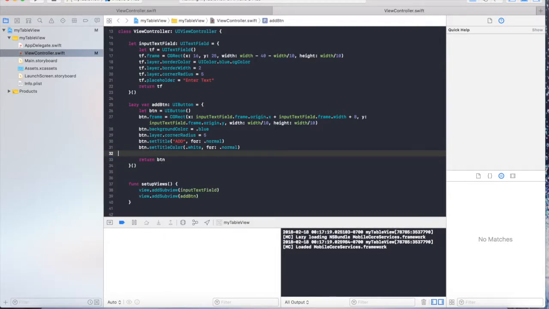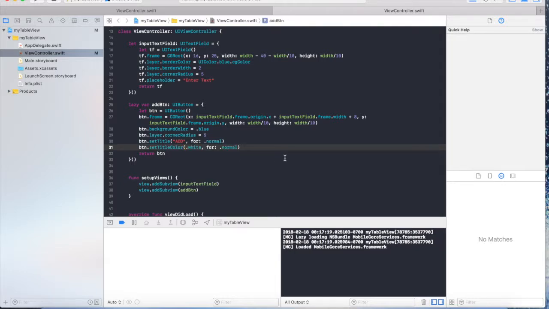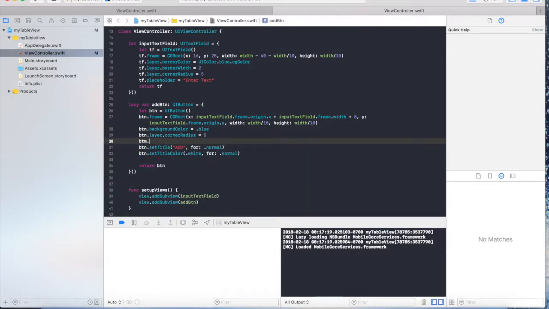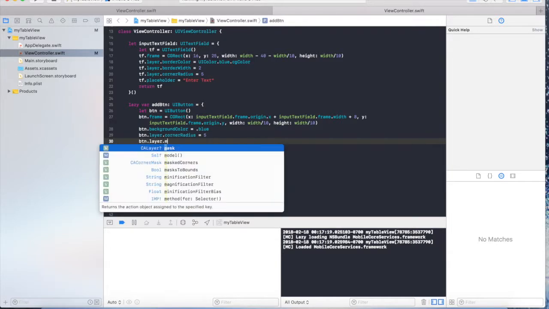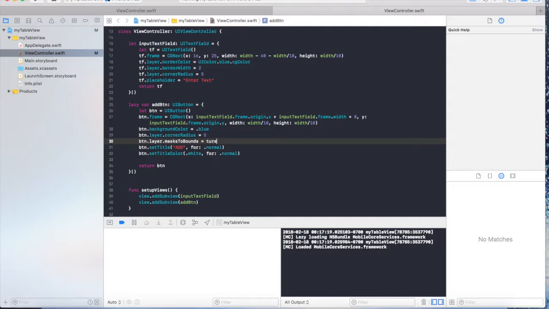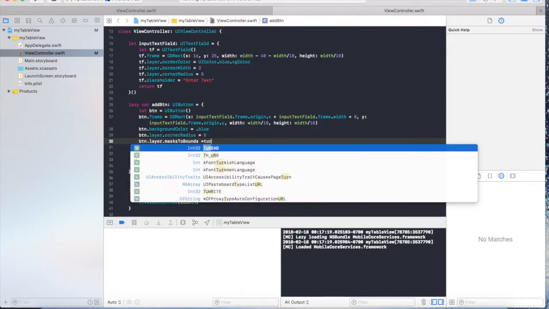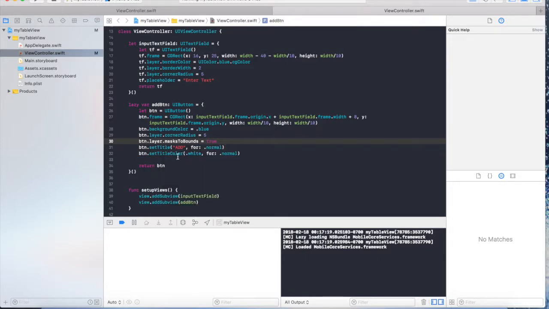Hold on, we're not going to add the target just yet. btn.layer.cornerRadius, so I already set that, and then I also want to set btn.layer.masksToBounds equals true. Oops. Okay, cool. Now that we have that, let's go ahead and add our scroll view.